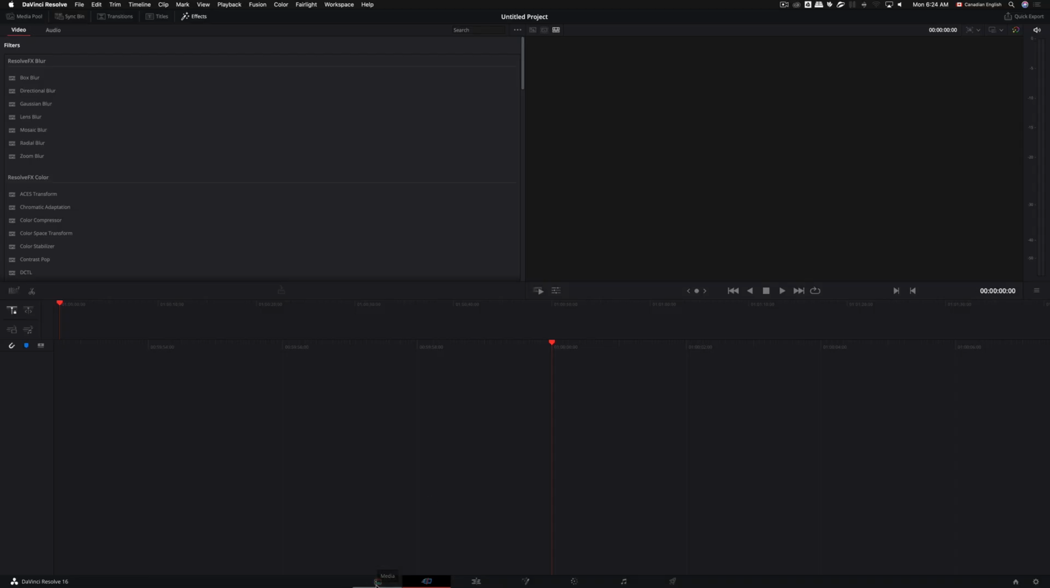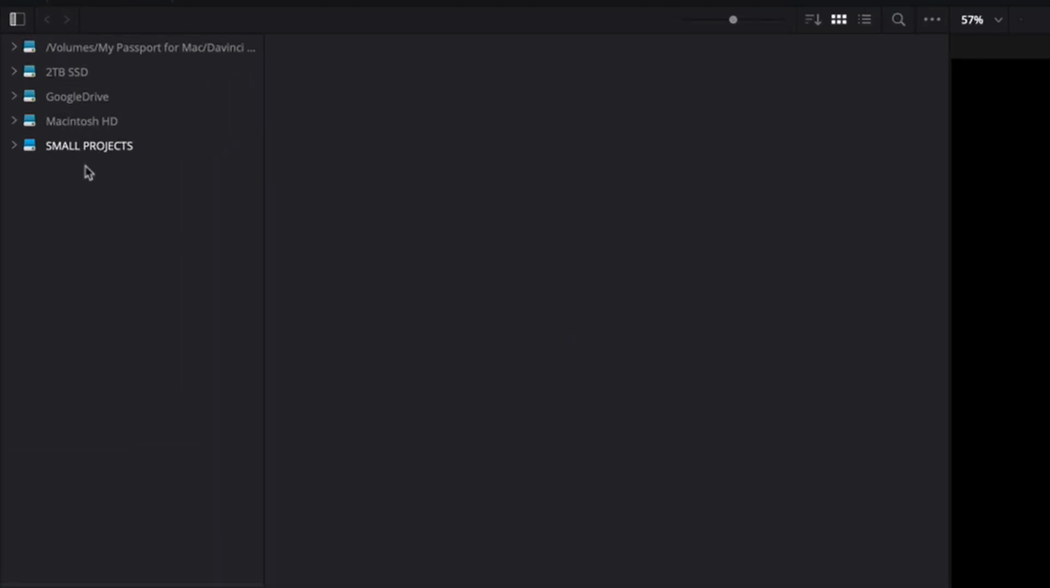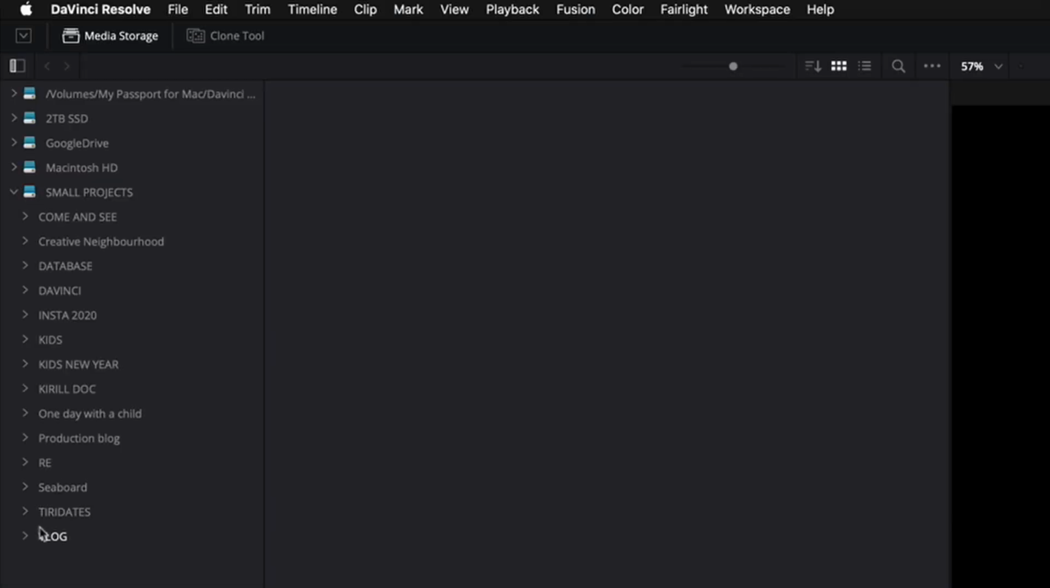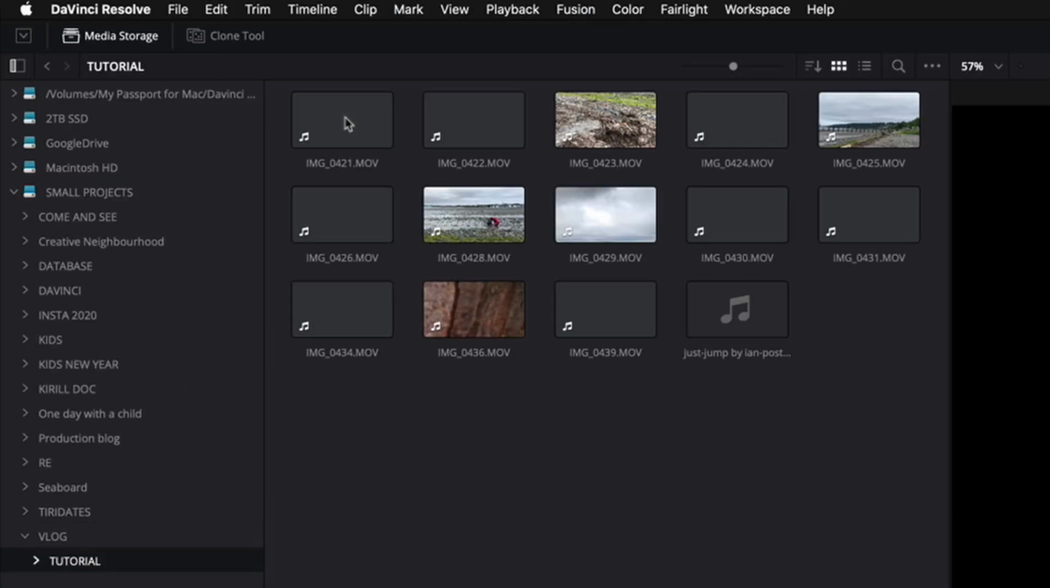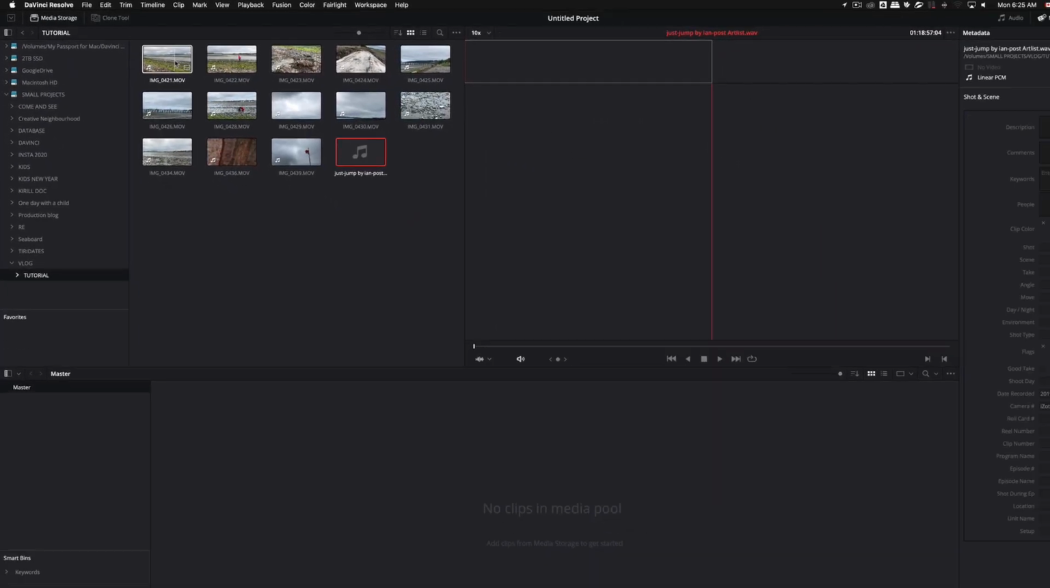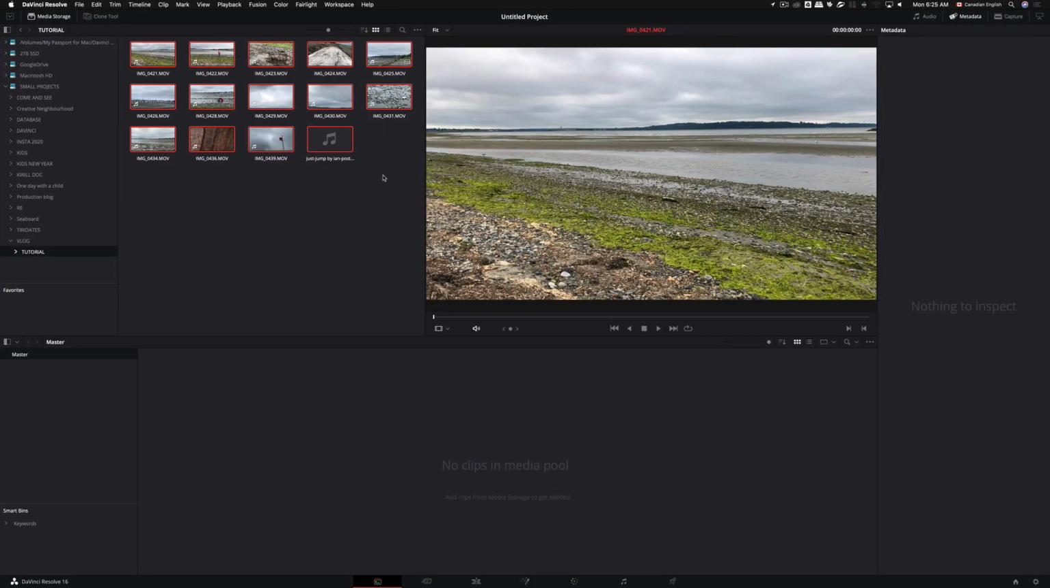We're going to go to the media pool and bring in our footage. The media pool is basically the place you communicate with the computer. This window is your computer. You see all my drives are here, and this is the window you bring the footage in. My footage is located on this external SSD called Small Projects. I go to Vlogs, Tutorial. Here it is. I also have some music. You can bring in footage by selecting it and just dragging it here.